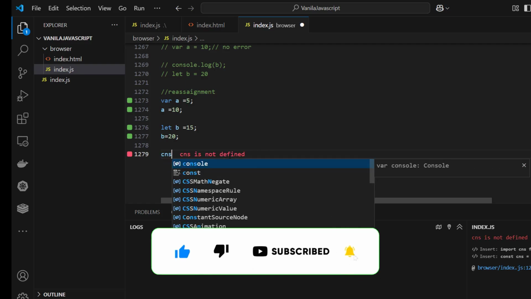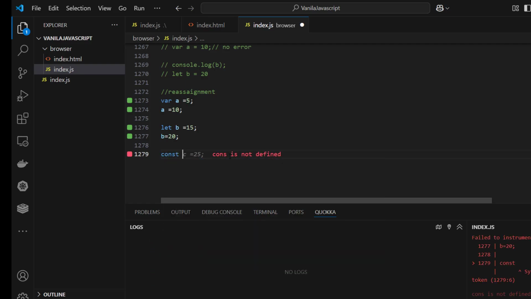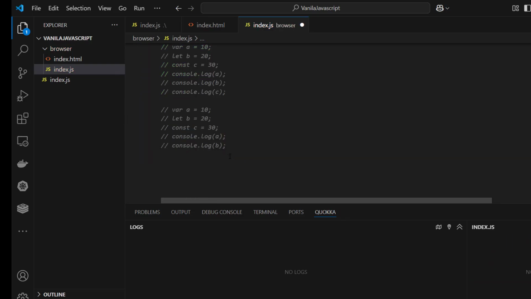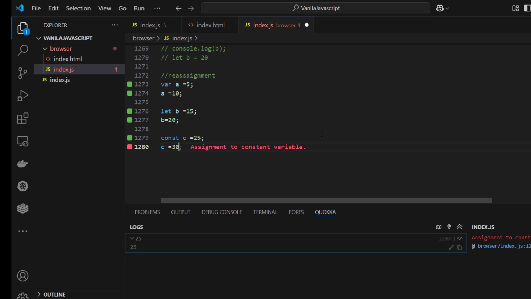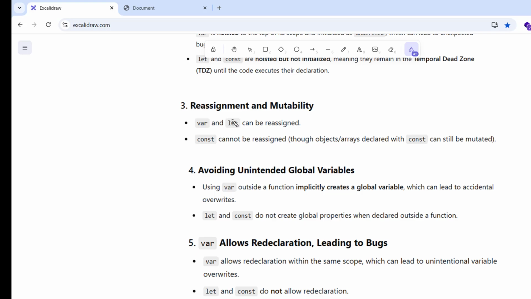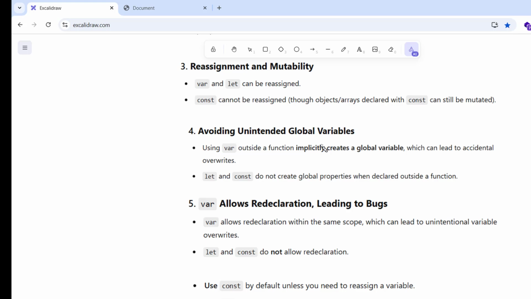So let's try const c equal to say 25. Okay, say try to reassign c equal to 30. So it's showing an error. So var and let allow reassignment, but const is not allowing. So this is very safe. It will not produce any unexpected or unprecedented behavior. Okay, that it is saying var and let can be reassigned, const cannot be reassigned, though objects declared with const can still be mutated. Okay, then avoiding unintended global variables.